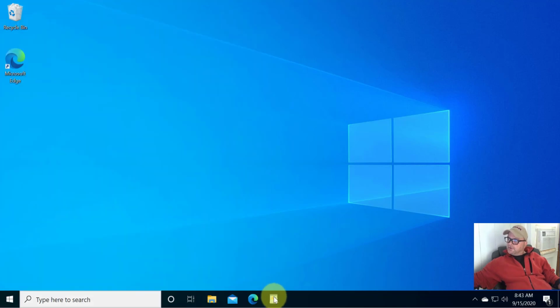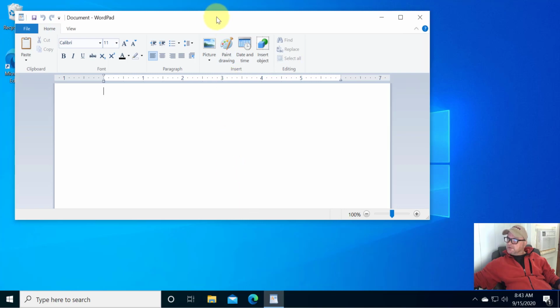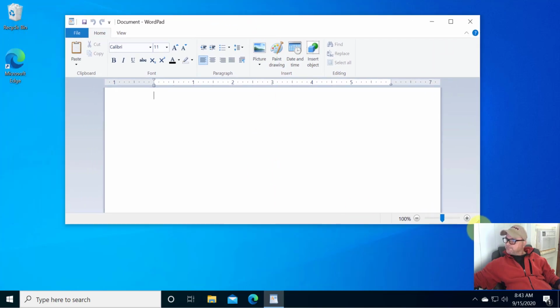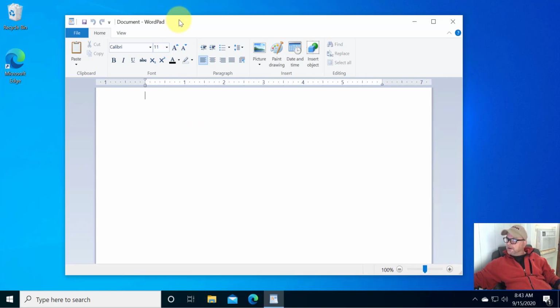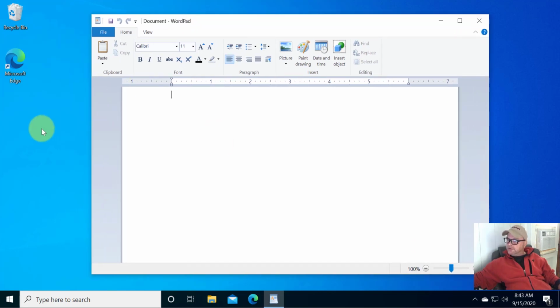We'll teach you to use WordPad another day, but when I click on WordPad, it's just a simple word processor that comes with Windows 10. A lot of people would use Microsoft Word, or they're creating documents somehow on a spreadsheet, or however you do it. But I'm going to create a simple test document, and I'm going to save it.